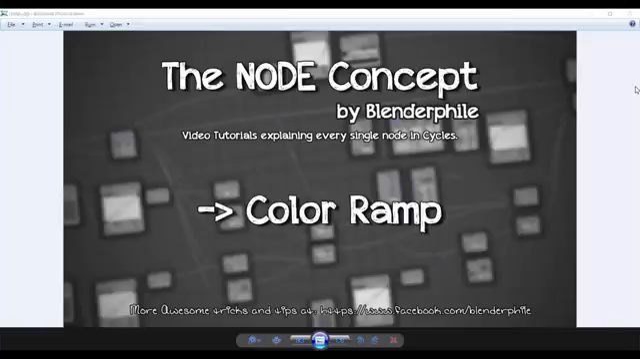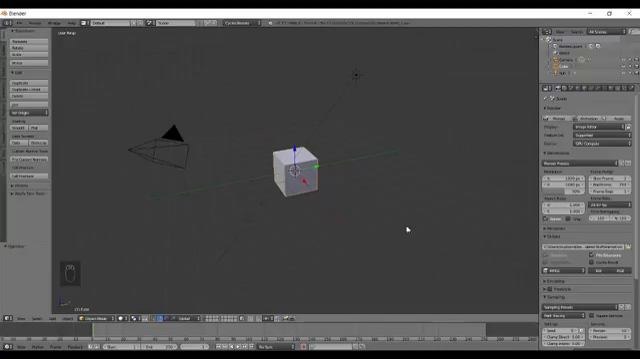Well, actually not today. This video is being made right now because I cannot go home because it's raining heavily outside. So we thought to make another tutorial. So we are just continuing the node concept and the color ramp today.